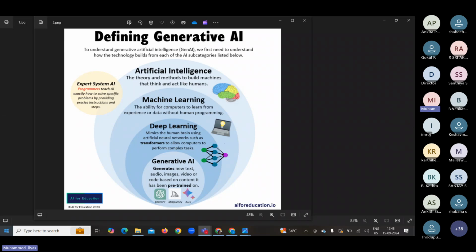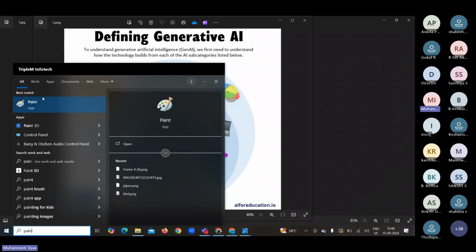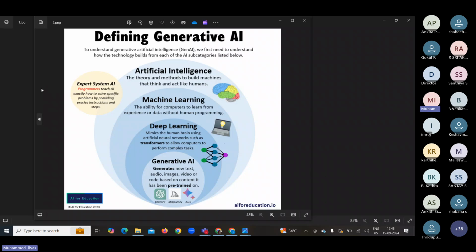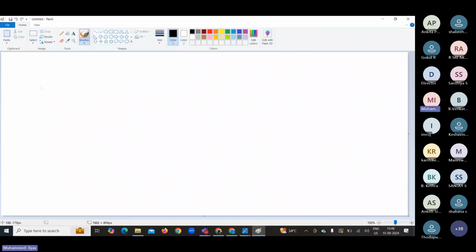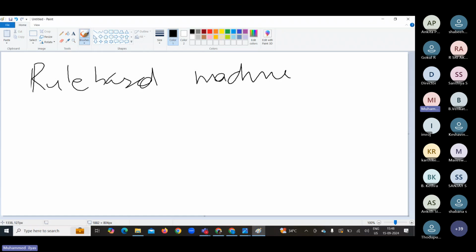Okay, let me do something. I'll just draw something. See, we had rule-based AI. And then we had, I'll divide this into three, machine learning. These are two things which we are very familiar with before GenAI. Rule-based AI is simple. It's like using if conditions. You define conditions, what has to be done and what not has to be done. Based on the rules you define, the system will work.